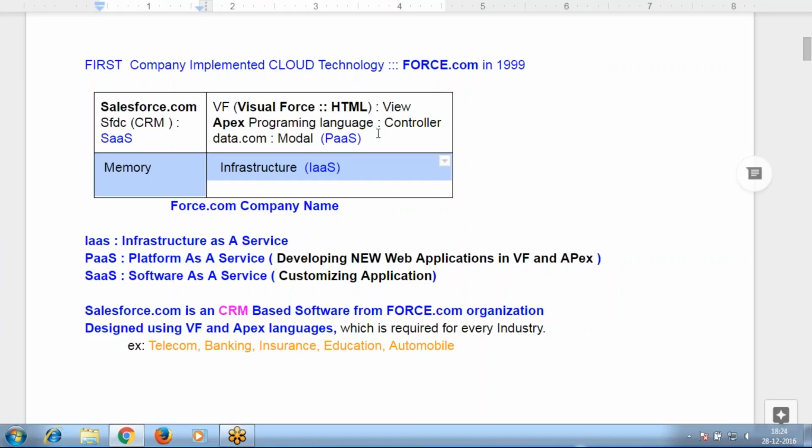Force.com company developed its own platform. They developed their own programming languages: Visualforce, which is HTML based, and the Apex programming language, with C-like syntax. So they developed their own languages.